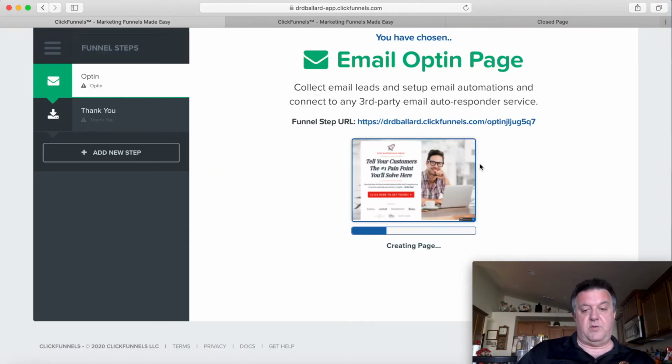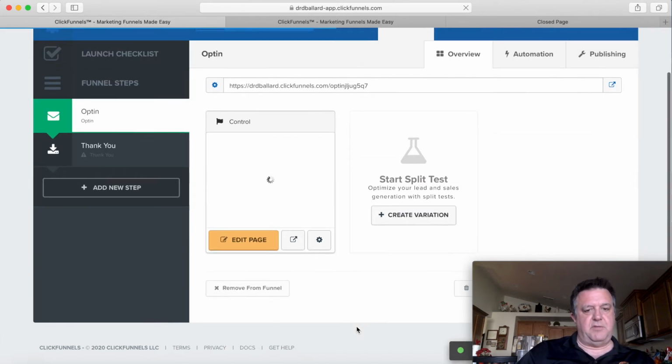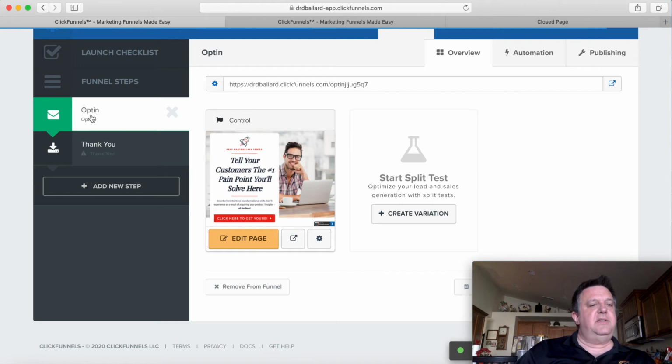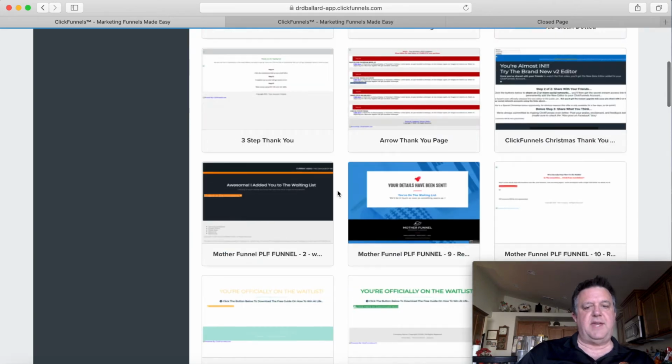Let's just go ahead and say we're selecting this one. It'll put it in and it'll take us to that editing page that you've seen before. All right, now you notice it has the opt-in and it has the thank you. So let's say I've edited that. All I want to do, I can go to the thank you page and edit it as well, okay? You see how simple that is?